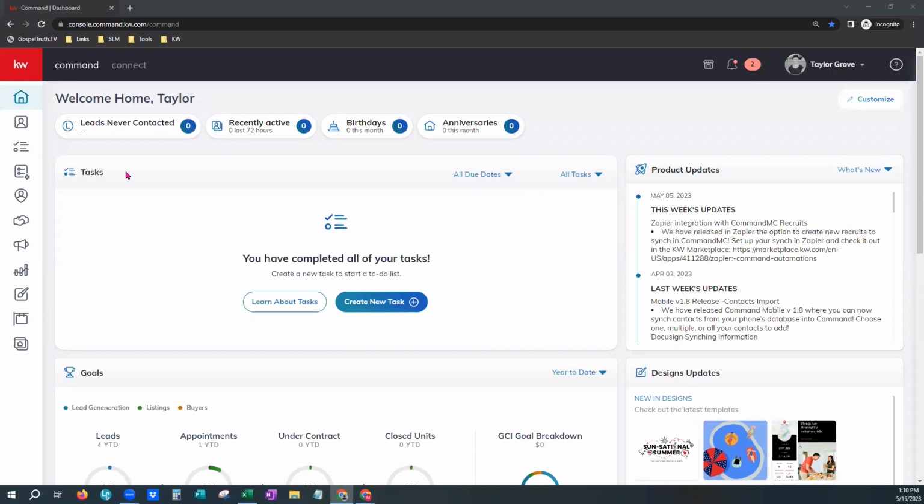So if we go to our tasks, little preview right here, we do have some action buttons where we can create a new task from here or learn about tasks, but you can also come right here to all due dates and sort and filter through the tasks that you want to view on your dashboard. It also gives you right here another option to help filter what kind of tasks you are looking at on your dashboard.